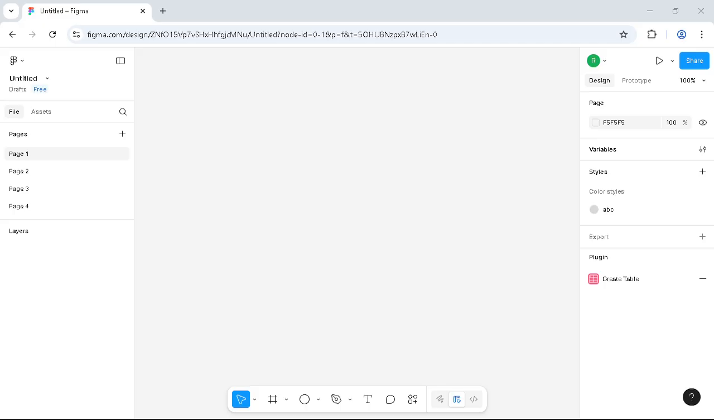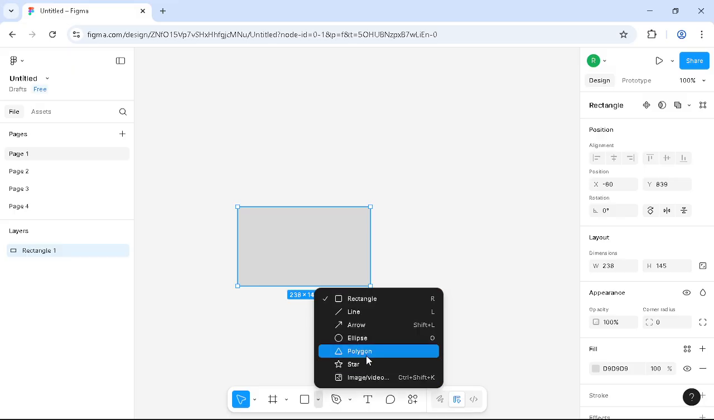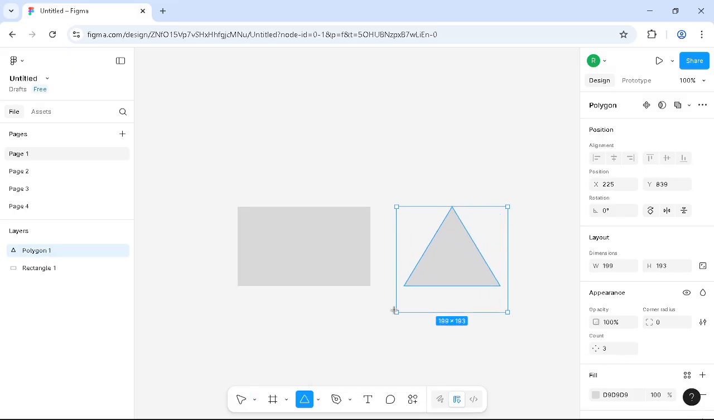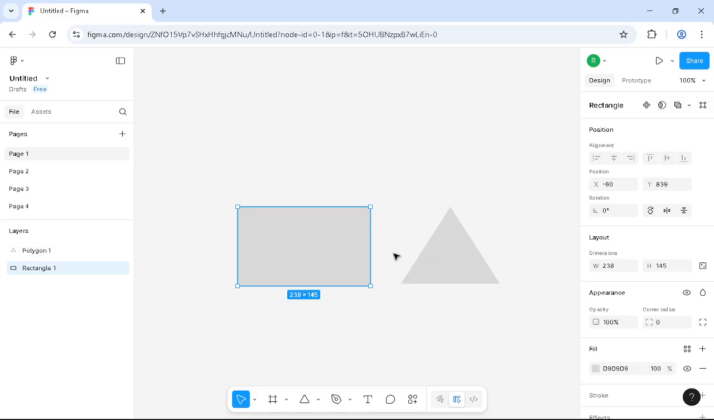I'm going to show you how to bring something to the front. First, for example, we're going to draw a rectangle and a triangle, and then we want to make the triangle sit on the rectangle.